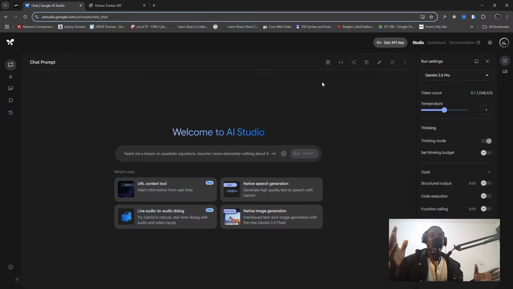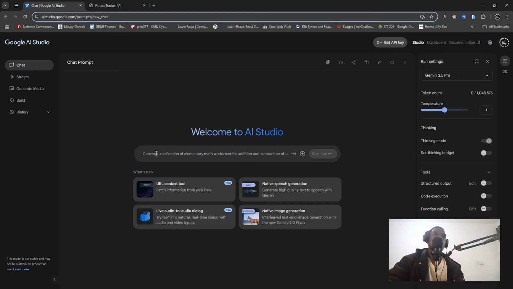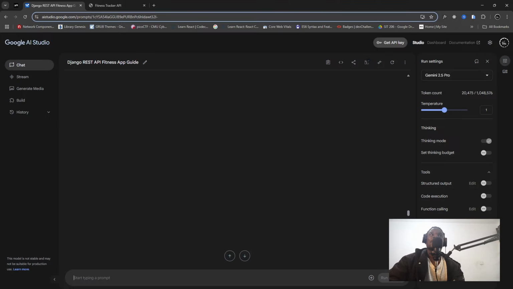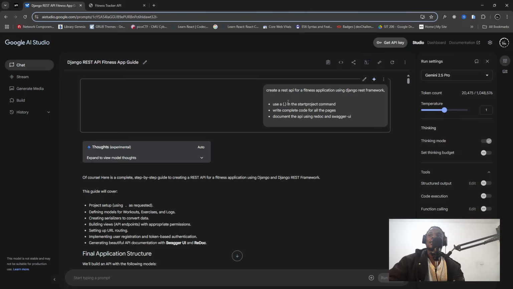Okay, so this AI is called Google AI Studio. You just come to Google AI Studio, then chat prompt, then you can ask it what you want it to build. So let me show you what I built again. Okay, so this is what I asked it here: create a REST API for a fitness application using Django REST Framework. These were just some instructions for my custom API. So I know some things about Django. That's my backend language. So that's why I customize it the way I like. Basically, that's it. That's how you can build a backend with AI.